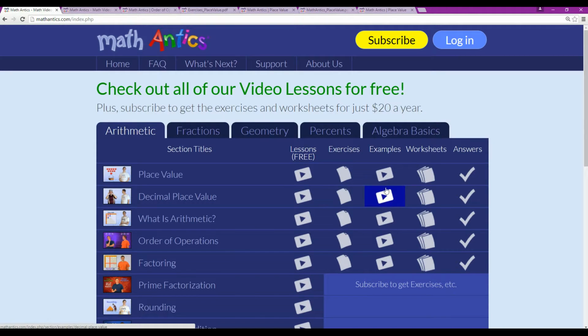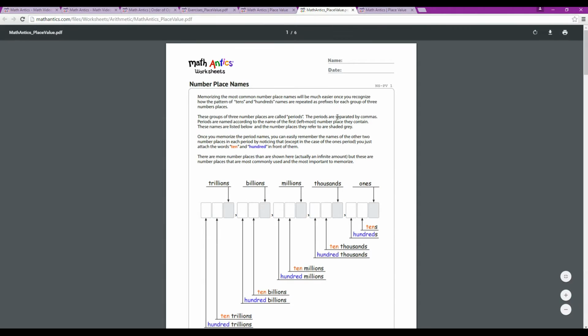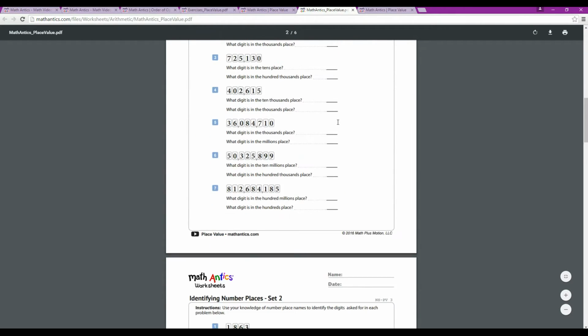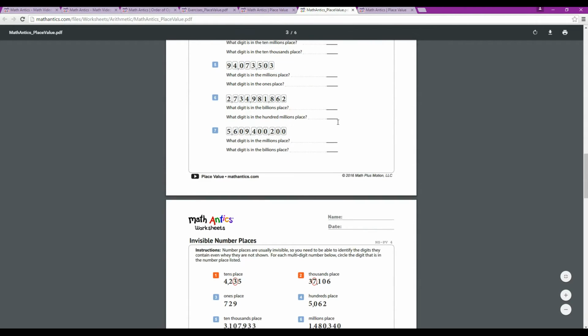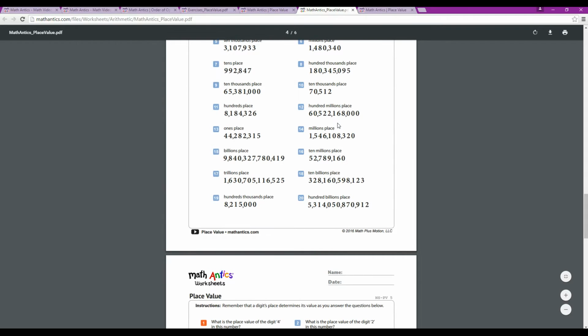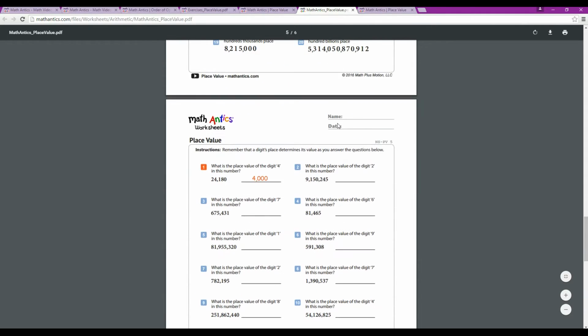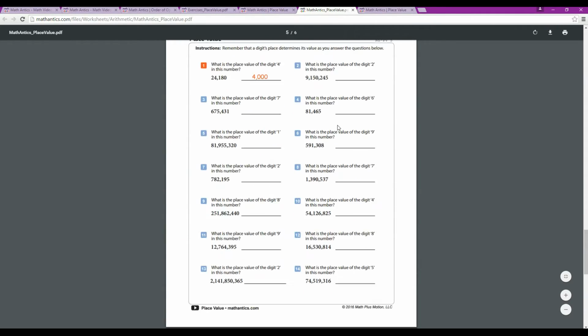After you go through the examples, next would be the worksheets. The worksheets are usually 6 or 7 pages. These are PDFs, so they're easy to print out, and they just give them more materials to go over to reinforce the lessons even more.